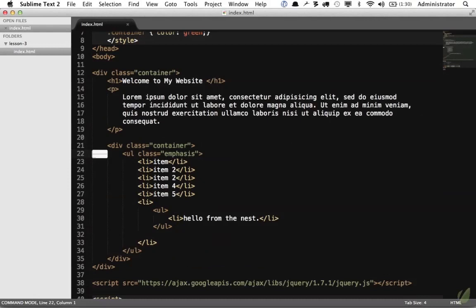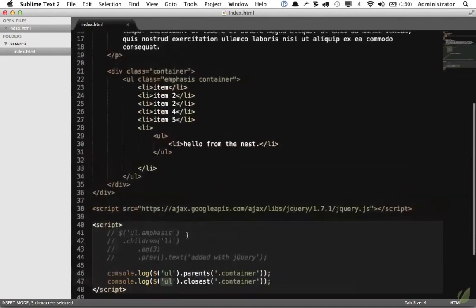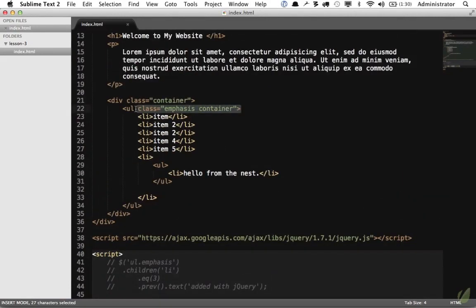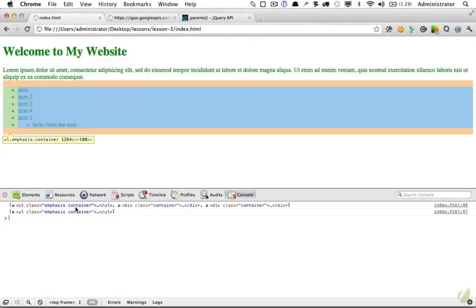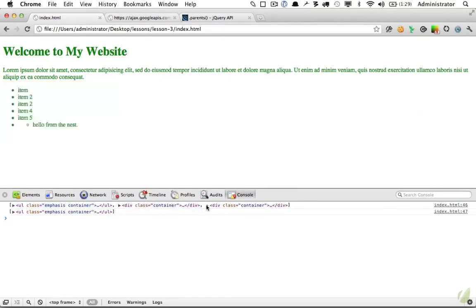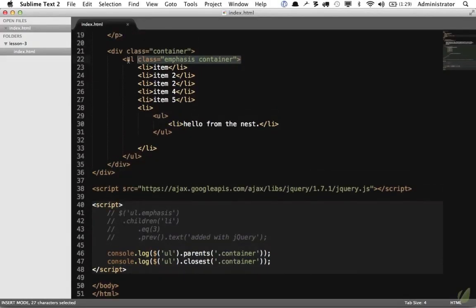Another distinction worth making is, what if the class we're looking for is on the current element? So now we're saying, get the UL, and then find the closest element that has a class of container. But the closest element is the element itself. So let's try once again, reload, and now take a look. Parents will first get that element, but then it just starts going up the tree, and it will go all the way up, saving anything that matches that selector as it goes. Now the closest will go, wait a minute, this element itself has a class of container. I'm going to return that and I'm done. I'm not doing anything else.